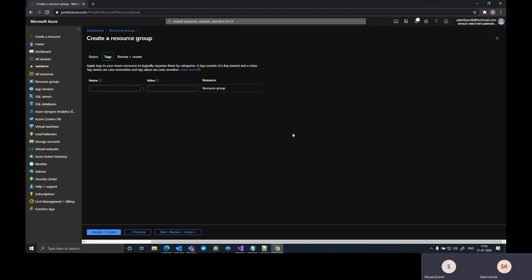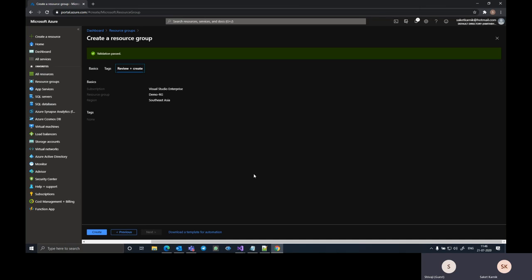I say next. It's just like attaching some metadata to the deployment that you're doing. Right now we are deploying a resource group. So if I want to attach some metadata which is specific to what requirement I'm creating this resource group for, I might want some key value pairs to be added as the metadata. Later on, if we have too many resource groups, this metadata will help us to understand which resource group is for what reason. Right. So for now, I'm just ignoring this. I click on next and then click on create.